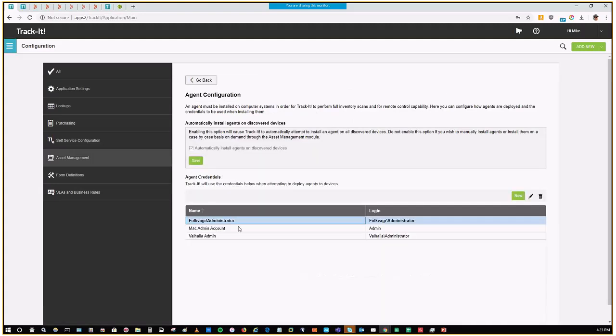Agent configuration, you're listing credentials here. All right, so multiple domains have multiple sets of domain credentials. Localized credentials on Macs or Linux machines or whatever, put those in here as well.